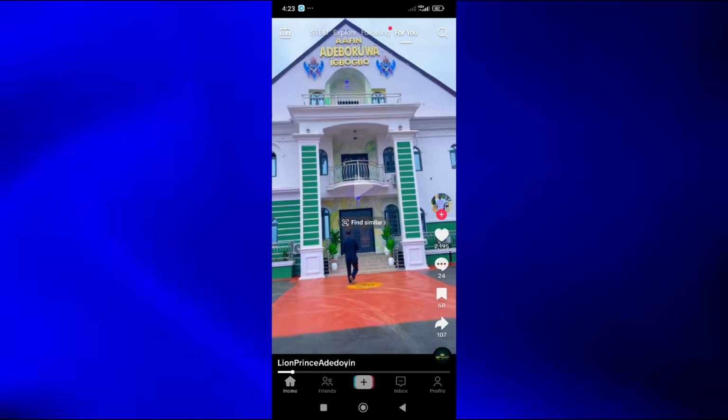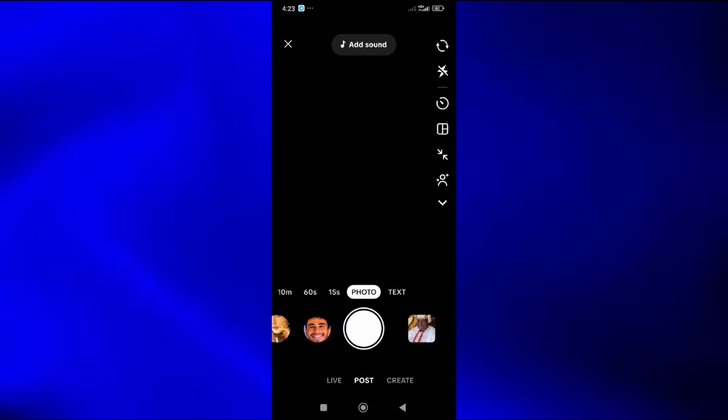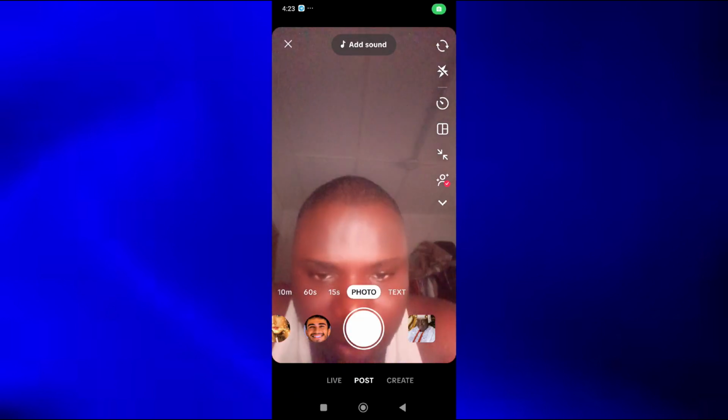So to do this, what you have to do, open your TikTok app on your phone. When done, click on the plus icon, which is the one at the bottom right here. As you can see right now, here's the TikTok right here. So the next thing for you to do is just to add sound by clicking on this add sound at the top of the screen.